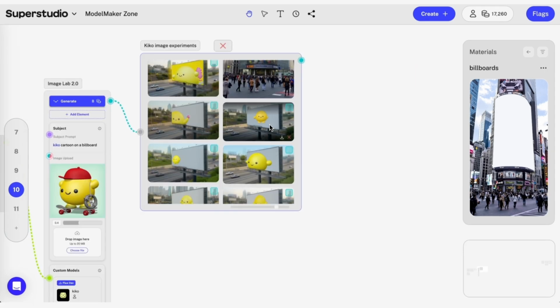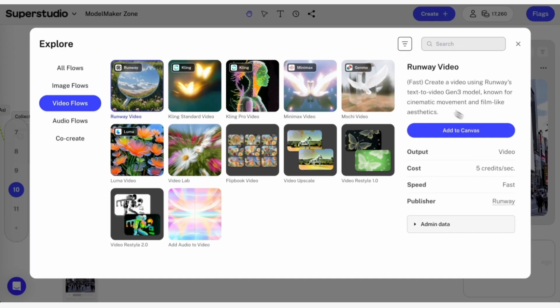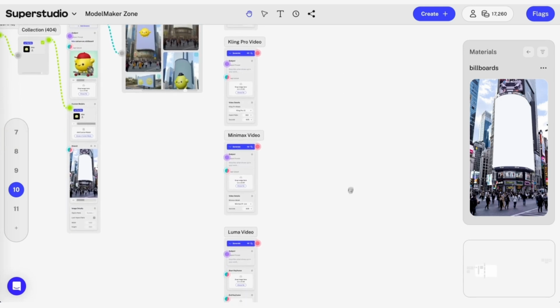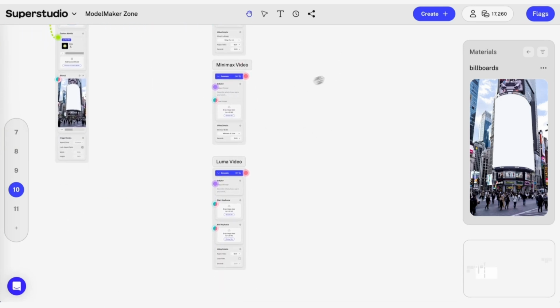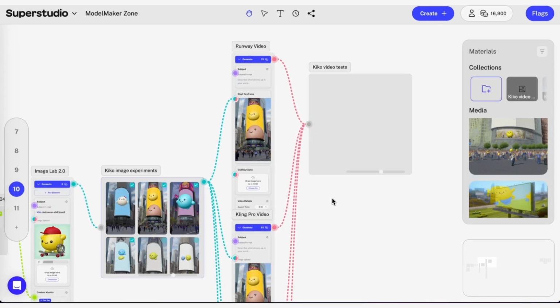To close out this demo, let's use the power of Superstudio to immediately take some of these cool images we just generated with our custom model and animate them using some of our video flows. Now, we can fast track our experimentation here by bringing in the video flows we want to try. I've brought in the four video models that allow us to use an image upload as our subject. Then we can link our Kiko image experiments collection to the different video flows. Now we can run the same prompt across all these different models and just see what they all come up with.